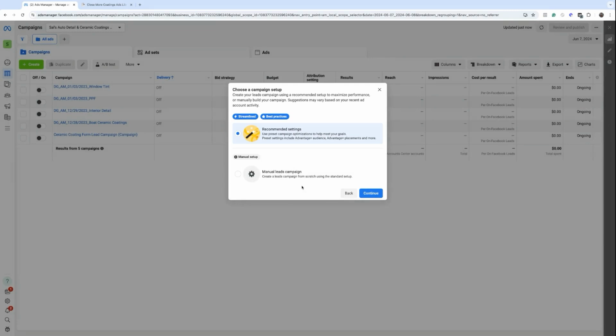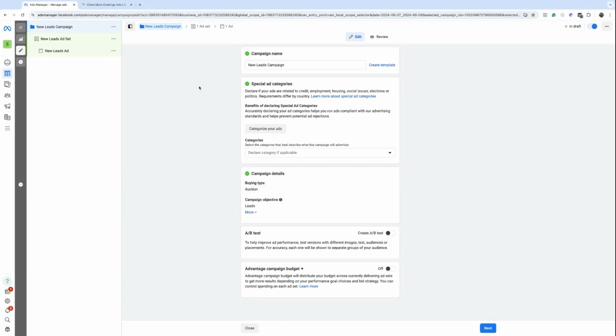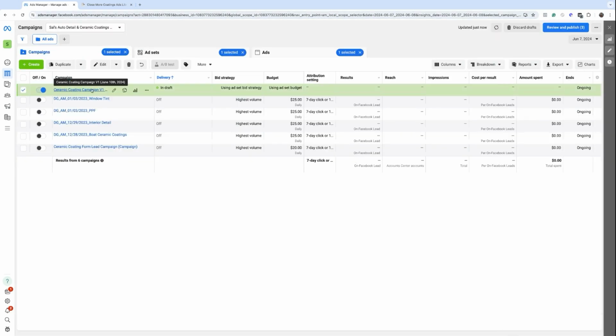Okay, so it's going to ask us to choose a campaign setup. Let's go ahead and do the manual lead setup. Perfect. So it kind of takes us in this new screen. I'm going to rename this to Ceramic Coating Campaign V1, version 1. And one thing I personally love to do is to add in the date, today's date, into the title of the campaign. So like if I exit out of this and I see the title name here.